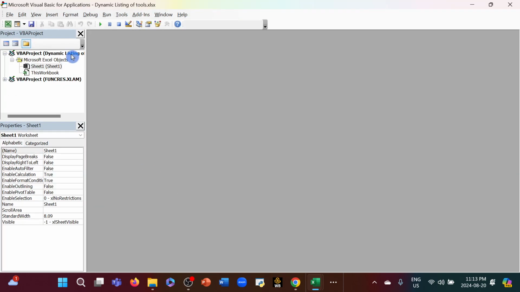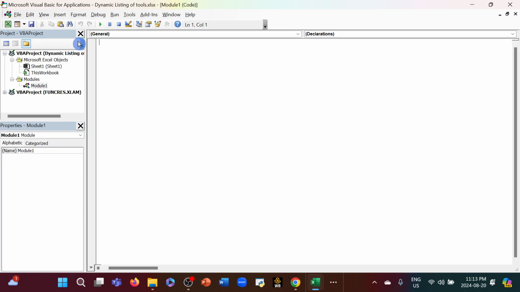This brings up the Microsoft Visual Basic for Applications, the VBA window, where we can start coding or programming to make a macro to achieve our goal. The first step is pressing Insert. We will create a new module. There we can write down the code, but I already have the code written, so I'm just going to copy it.